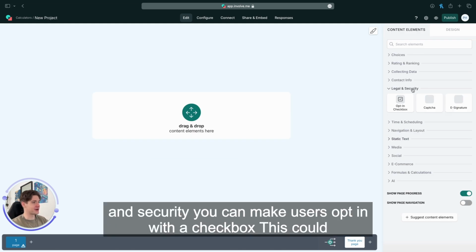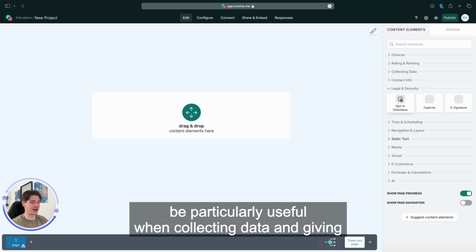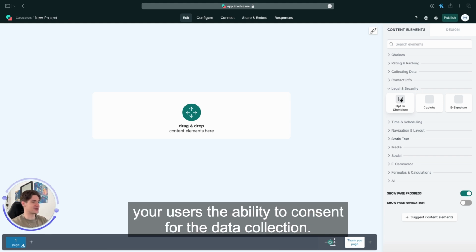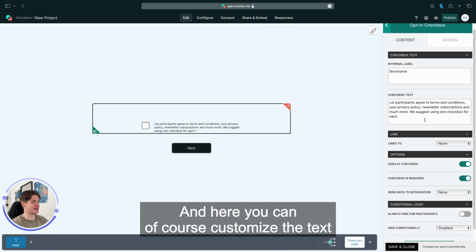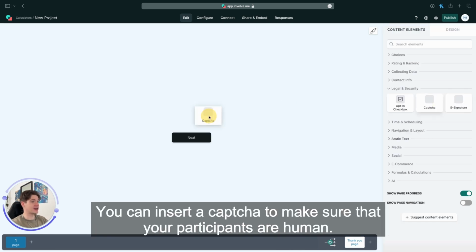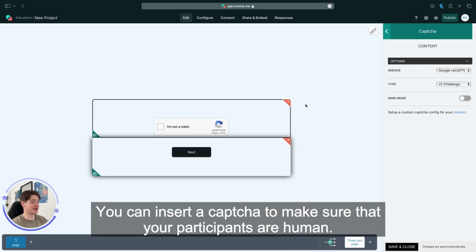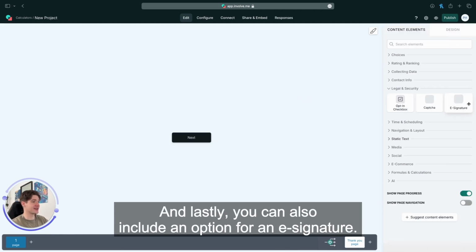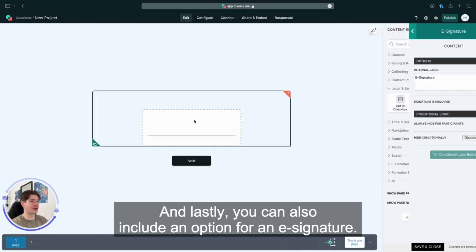With legal and security, you can make users opt in with a checkbox. This could be particularly useful when collecting data and giving your users the ability to consent for the data collection. And here you can of course customize the text on the checkbox. You can insert a CAPTCHA to make sure that your participants are human. And lastly, you can also include an option for an e-signature.